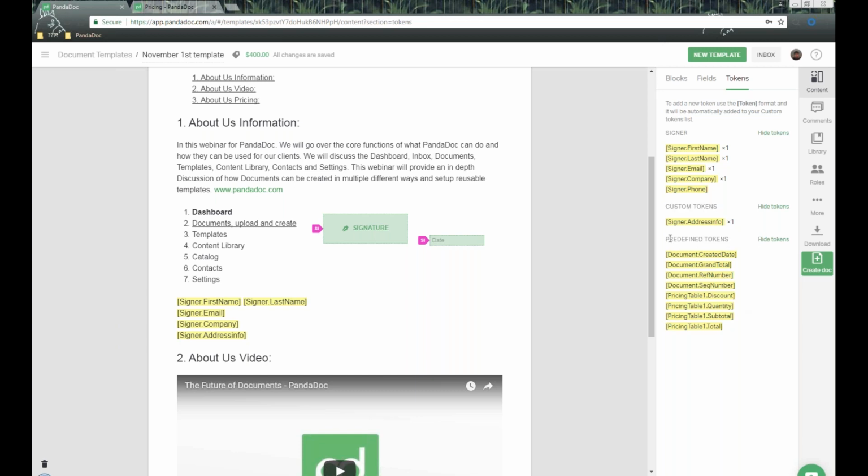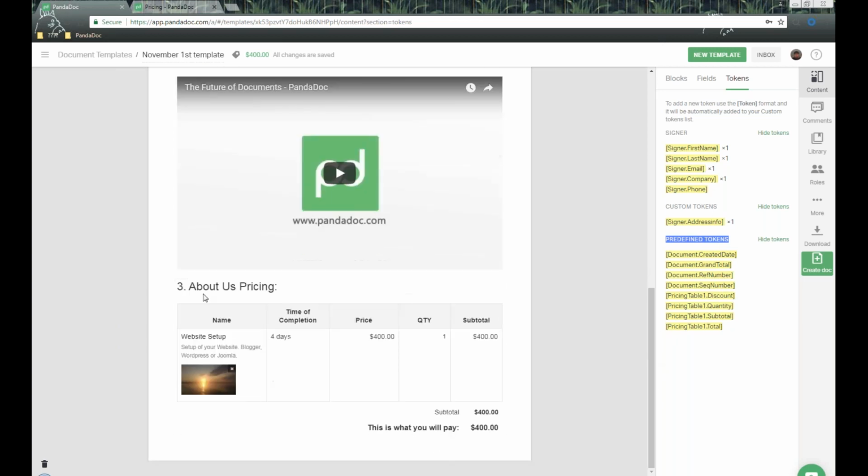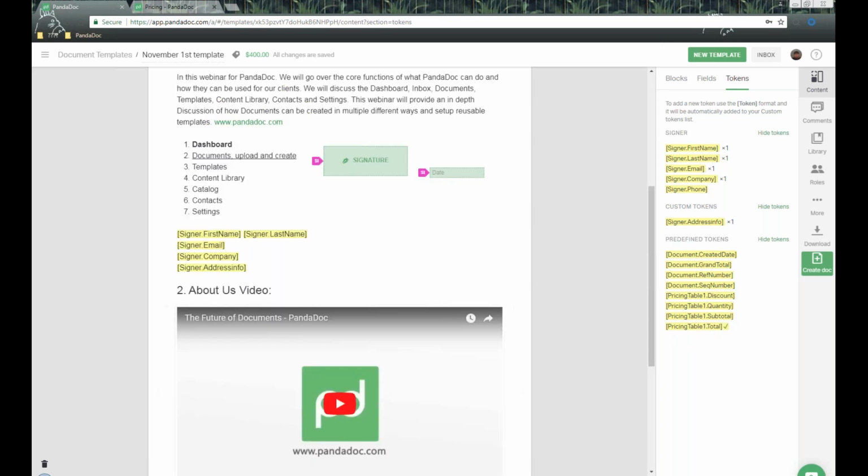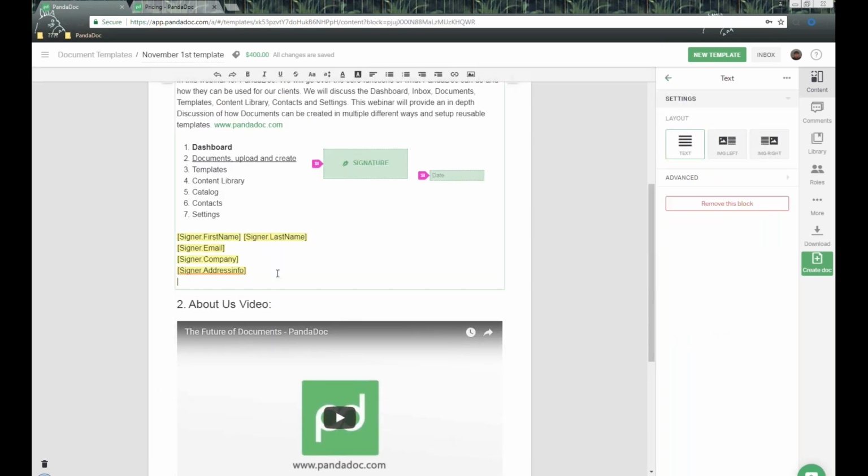And then finally, of course, we also have some predefined tokens that are automatically created here. You could use all these, including created date, for example, reference numbers, sequence numbers, if you're using our features for that, and of course our pricing table information as well. So if you do remember, we did create one pricing table here today, but I'm going to use this token here called pricing table 1 token, and I'm going to populate this in the exact same type of way.